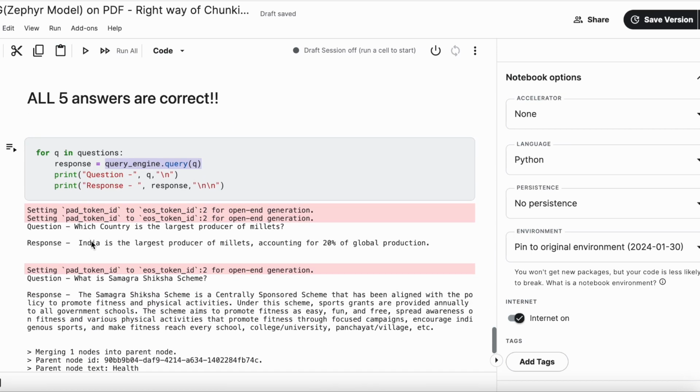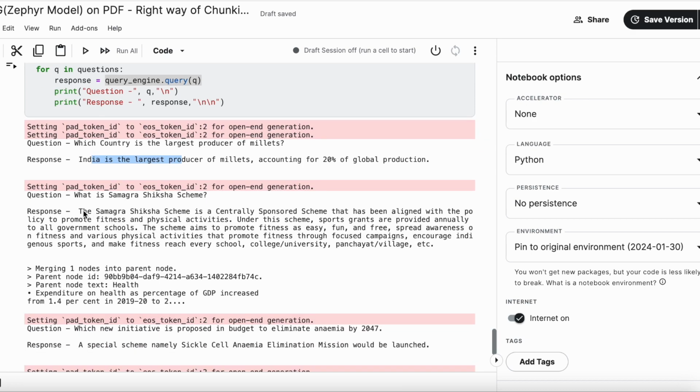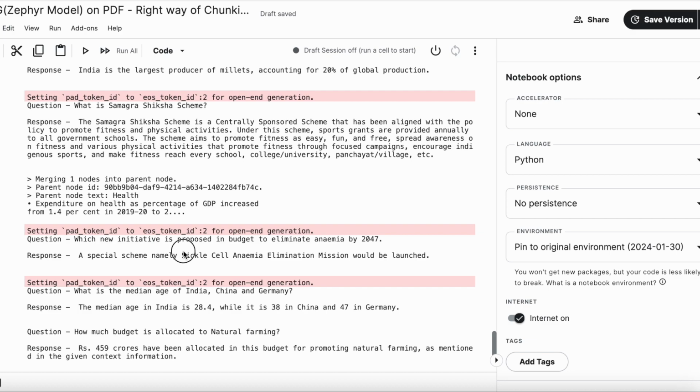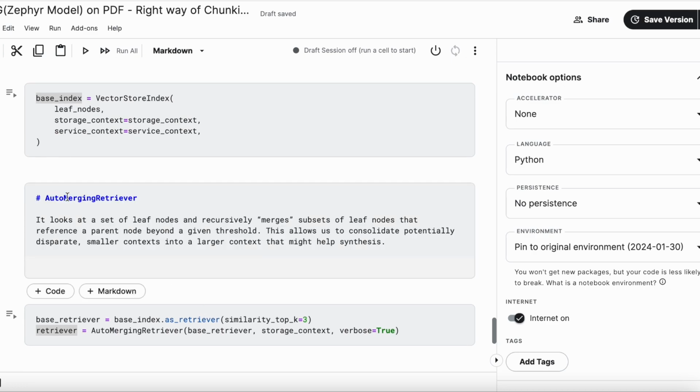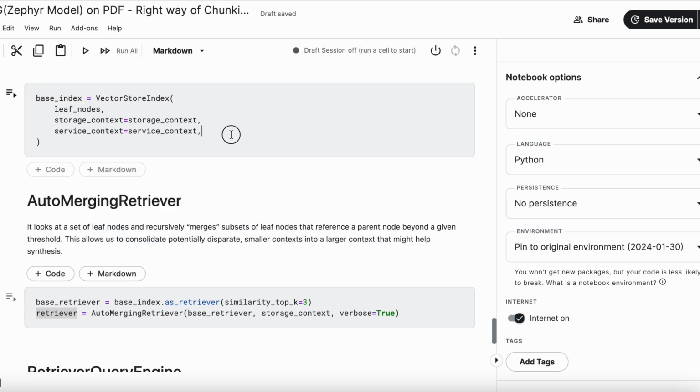Let's see. First is correct, India is the largest. Second, yeah, it got it correct, Samagra Shiksha scheme is a centrally sponsored scheme. Third is also correct, sickle cell anemia. Fourth is also correct, and the fifth one is also correct. So just by creating this hierarchical node parser, we're querying all the smallest chunks, and auto merging decides whether it needs to give the smaller chunk only, or the parent node, to the large language model. That is being decided by this. It has just improved our performance drastically.